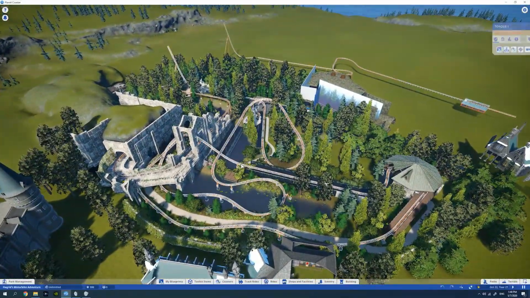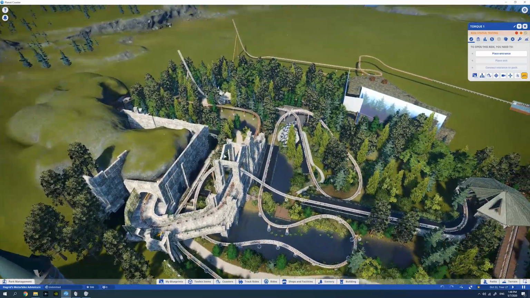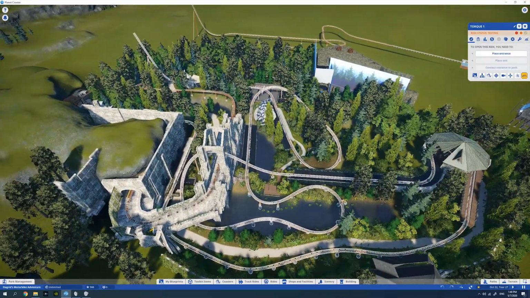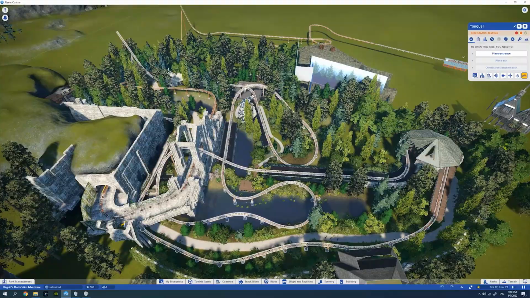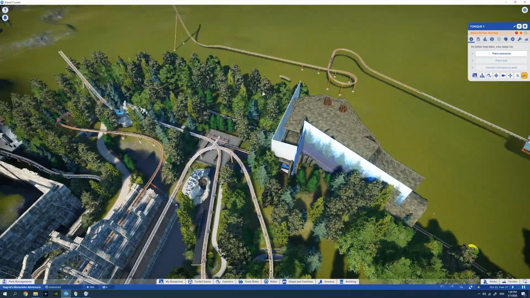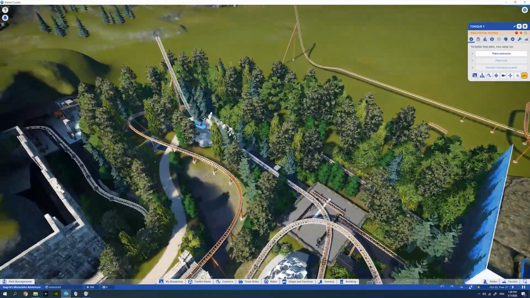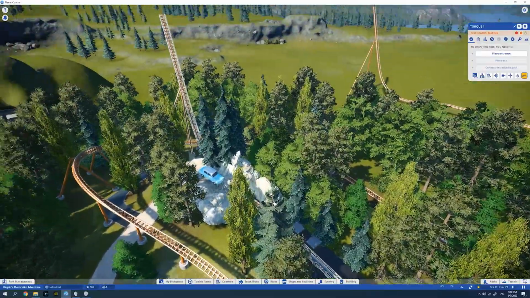This is the main track. This is where you start in the station, and it does the full track. And then when it gets to the point, my computer's freezing. I don't know why it's glitching like this.